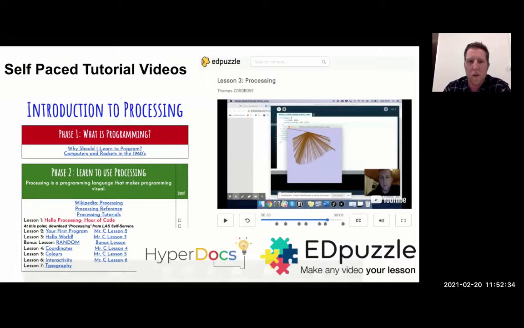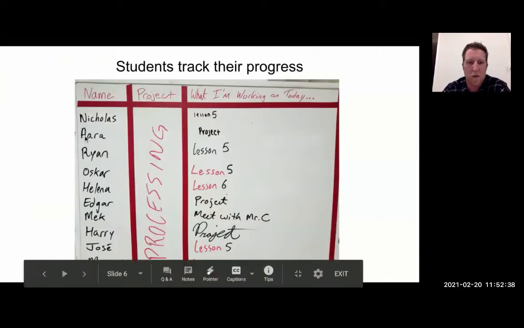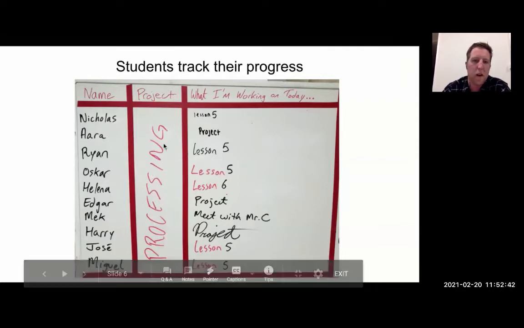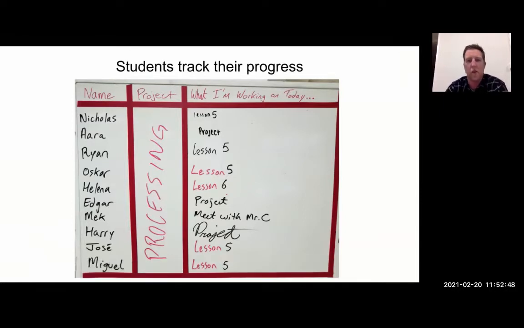The second part for me was having them track their progress. I just used some tape on my whiteboard. I wrote all the names on one side. At this moment, we were all doing the same project, but they could be doing different projects, and I could monitor their progress that way.